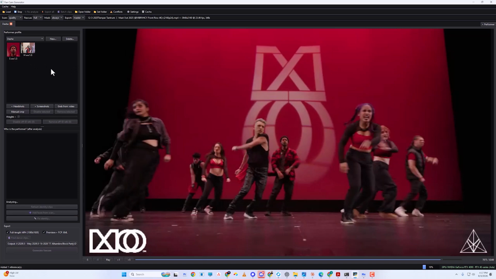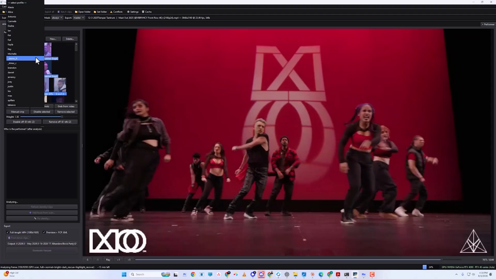Cool. You can add as many headshots and thumbnail photos as you want, or you can continue grabbing images from here. But adding more photos does not make it more accurate. From what I've found, it still does a pretty good job scanning and finding the person.